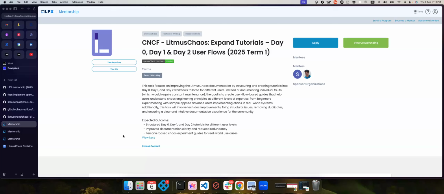So this is a general idea of creating user flow based guides. The expected outcome is to structure the content, like I said, and improve the documentation clarity so that we can also reduce the redundancy of other similar efforts out there.